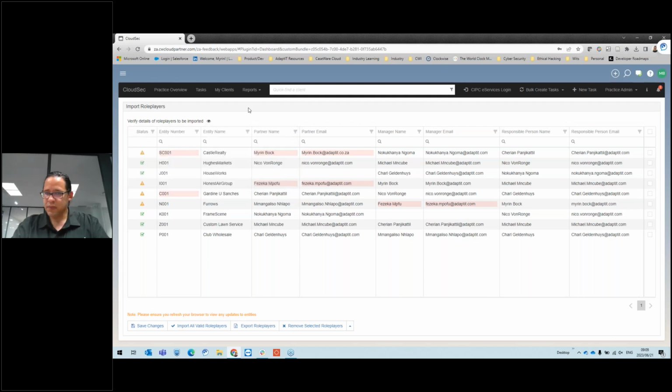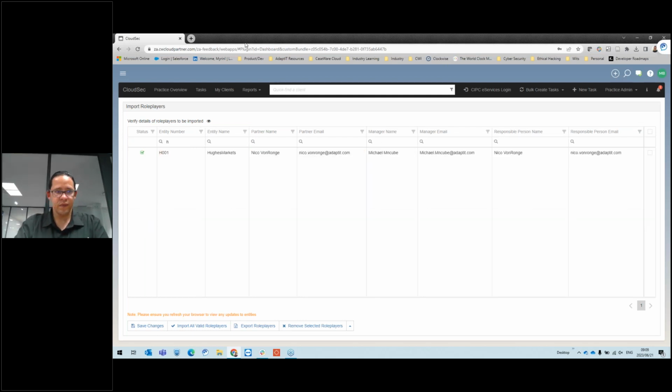The second thing, before we get into the data, is you'll notice there are the same columns that you have in the import file. So entity number, name, partner name, email, the same with manager and responsible person. And every column has got a filter option and a search, so you can do a filtered search.